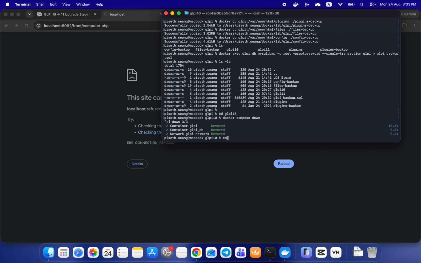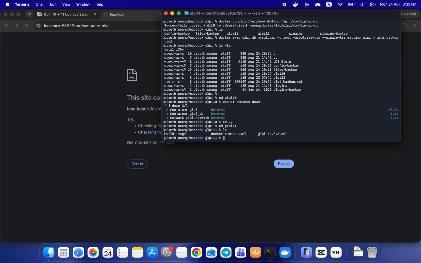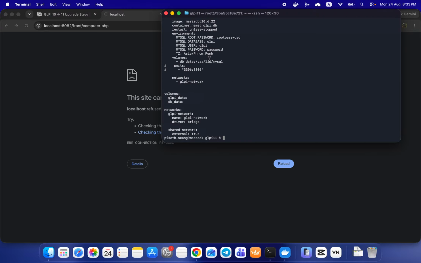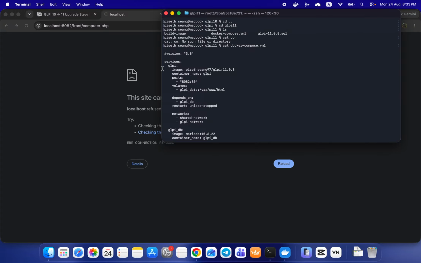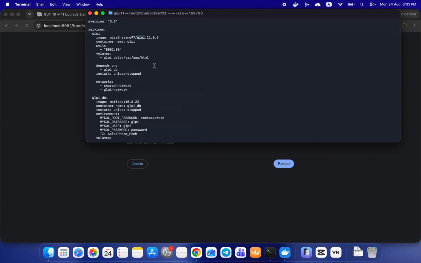Okay, and then you need to open up GLPI version 11. I already built it, and this is my compose file. One more thing, I have uploaded this image to my repository on Docker Hub. You can pull and use it. This is my repository, and this is my GLPI image and the tag. Okay, you can use it.